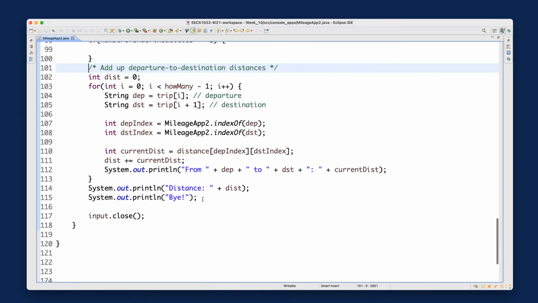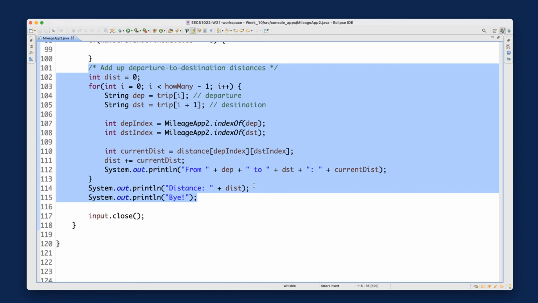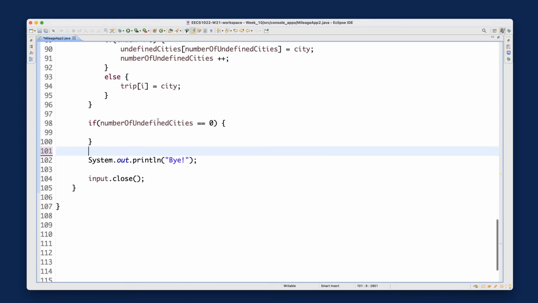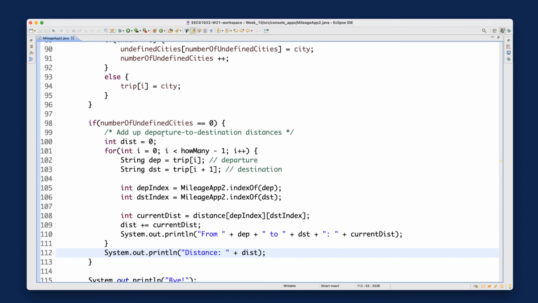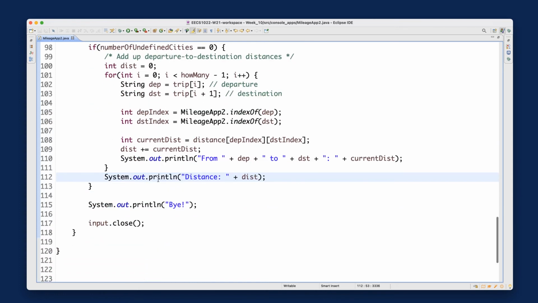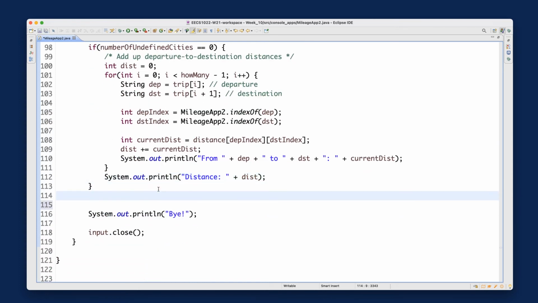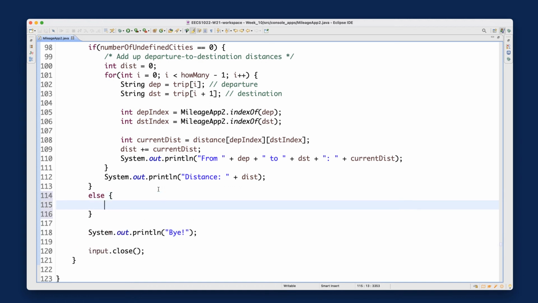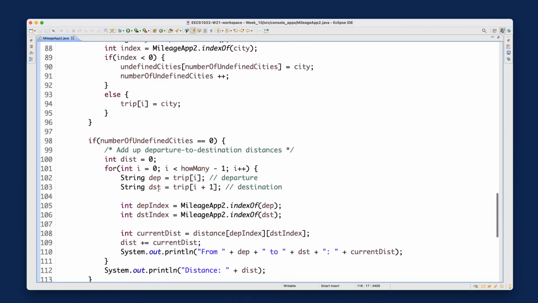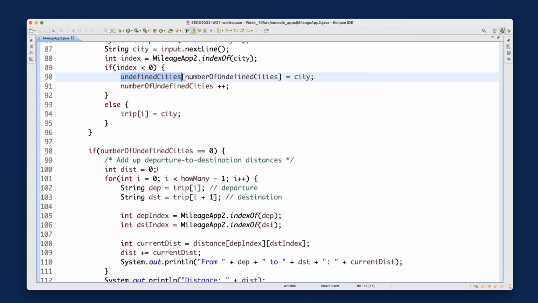Let me simply cut this part over here and put it here. So that's without the error. What if we got an error? Then else, we can simply do some error message to say what cities are actually undefined. So here we can say for integer i initialized to be 0, i less than number of undefined cities, and i++. And where do we store the undefined cities? Well, we store them in the undefined cities array over here.